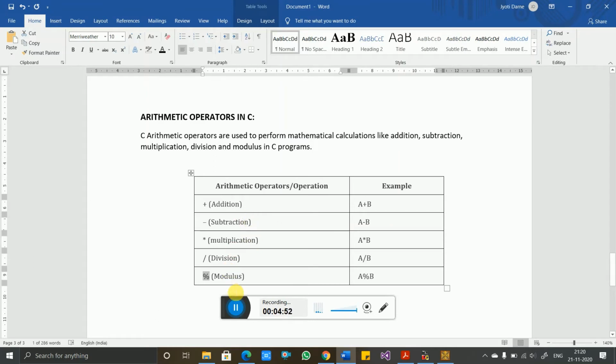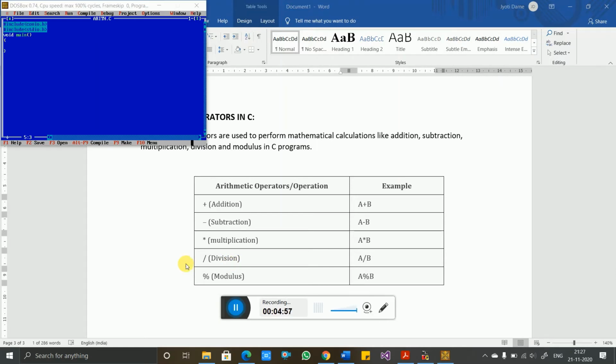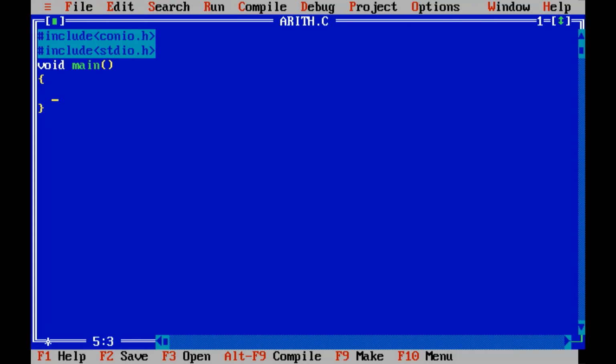For this we are performing one practical in C. Here we are performing the practical program for arithmetic operator. I have created one C program and saved this file as arith.c. I have included two header files, conio.h and stdio.h. I have created one main function, void main, which has no return type.